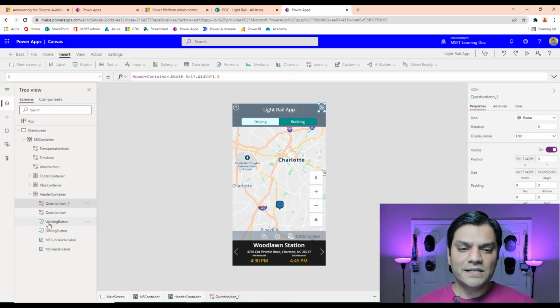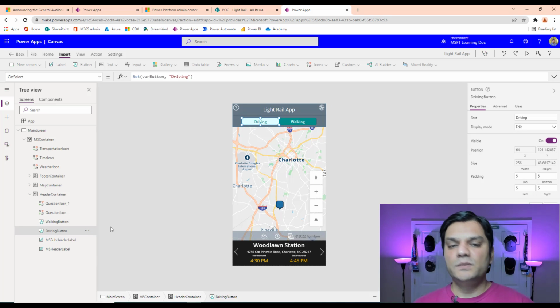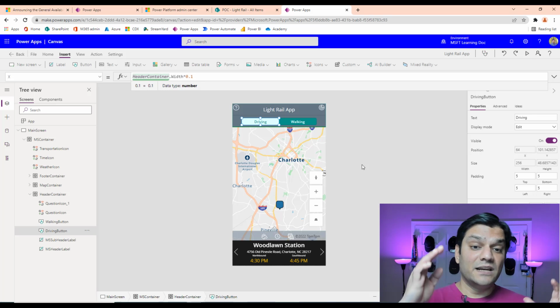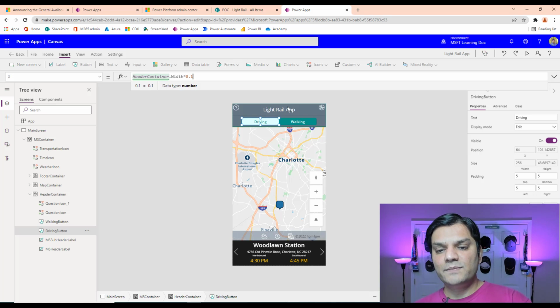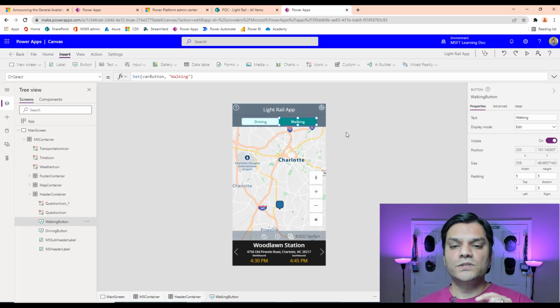Overall, that was basically the top part. The buttons pieces are simple and straightforward. What I did on the buttons was make sure that they were again referencing the header container. Same thing on the other one, the walking time, it was all the walking button.